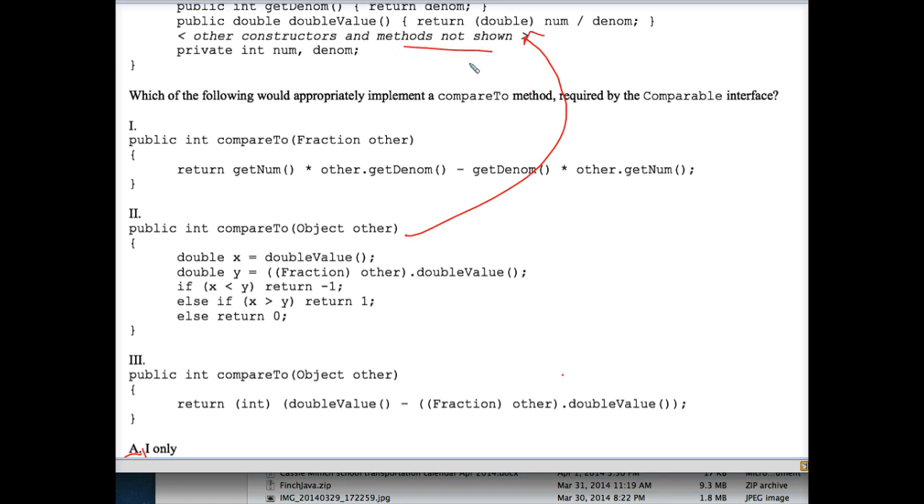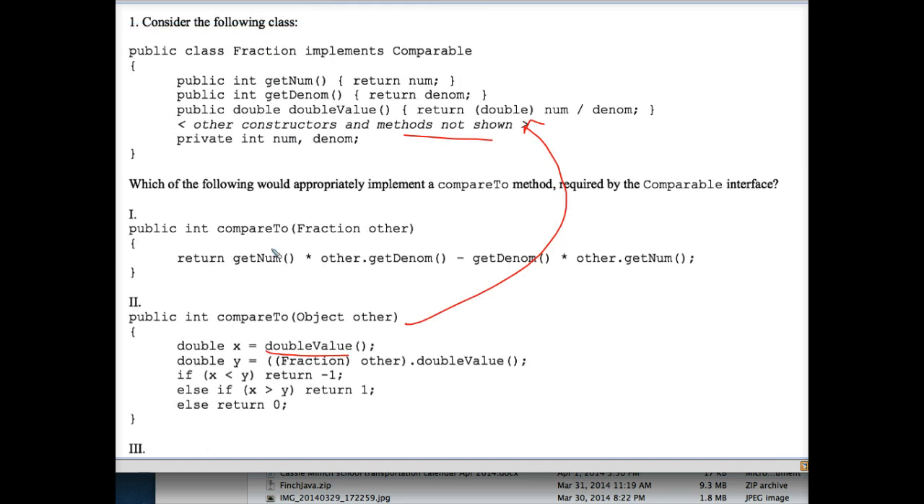Right here where the method's not shown, pretend that it has this compareTo method. It does work. Things to point out: notice that you can call the doubleValue method because you are in the class and you don't need something dot doubleValue. It just calls doubleValue on the current object, this object.